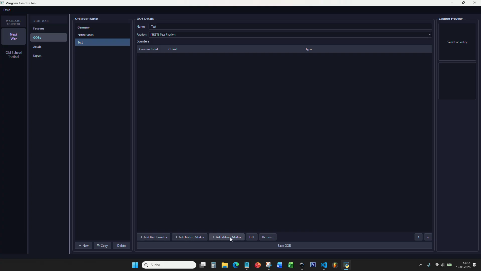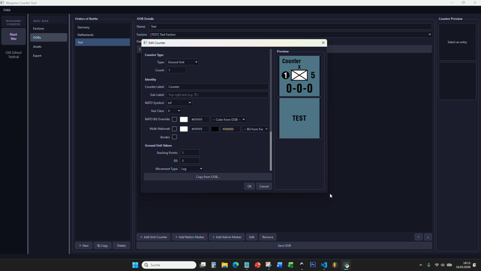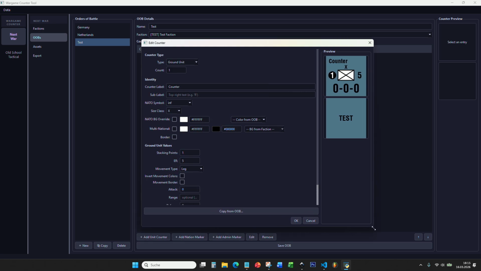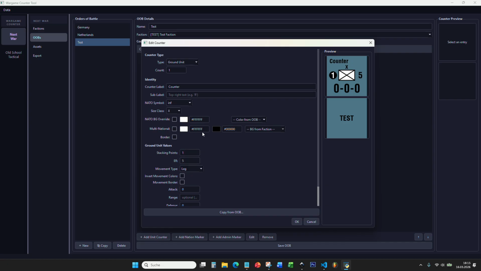As you can see, you've got different buttons down here. We will make unit counters in this video, so we hit add unit counter. Another window opens, and in this window you can quickly set up the counters. It looks maybe a little bit overwhelming, but it's really straightforward. We'll start on the top.